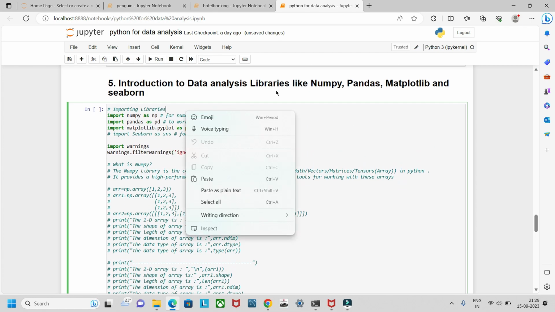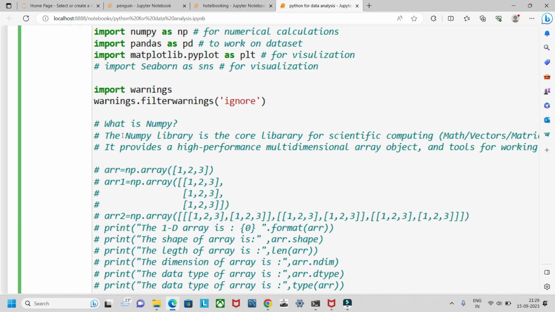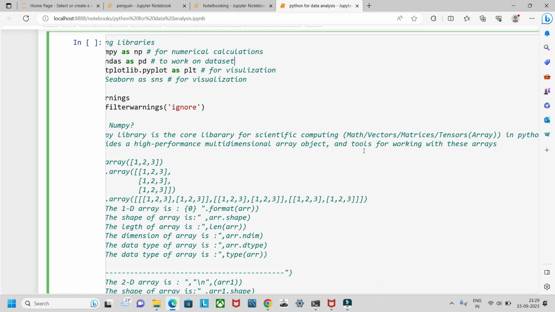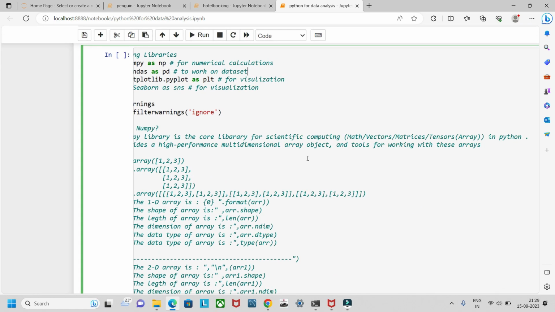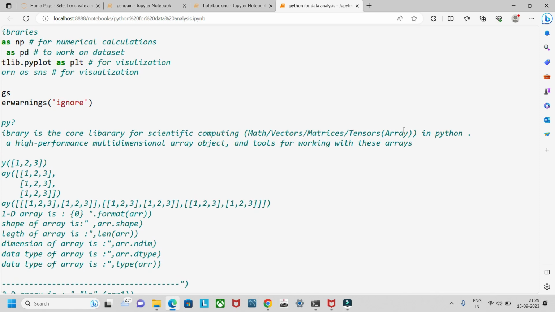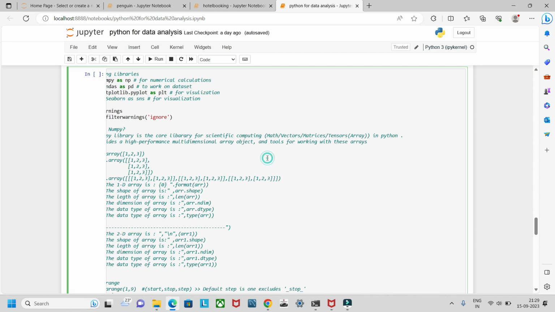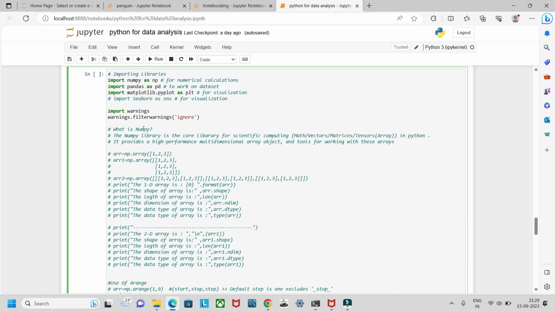Let's begin with NumPy. So what is NumPy here? NumPy is a library for scientific computing, that is math, vectors, matrices, tensors, arrays, etc. in Python. It provides high performance multidimensional arrays. Basically in NumPy we form multidimensional arrays, and it is also considered numerical Python. All numerical calculations are covered in NumPy.